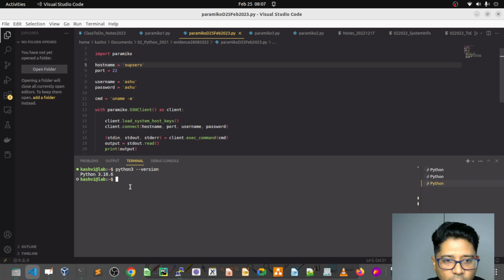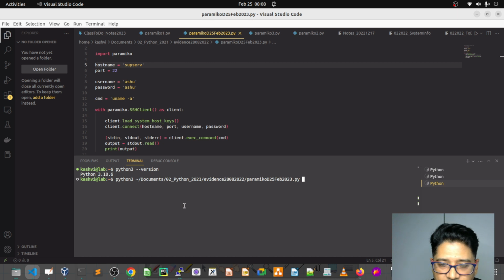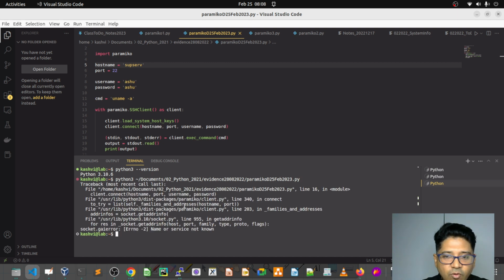Now this is my directory where we have installed. So I'm going to simply run Python 3 and give my home directory, go to Documents, followed by the Python file, the paramiko file. I'm going to run this. Let's see, they are giving an error.